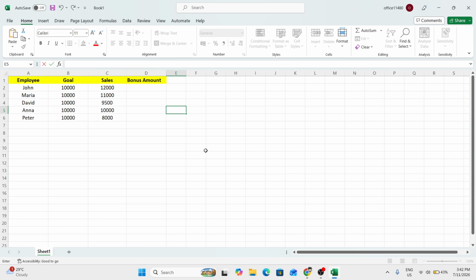To begin, go to cell D2. This is where the bonus result will appear. In this example, the target is in cell B2 and the actual sales amount is in cell C2. What we want Excel to do is compare those two values.